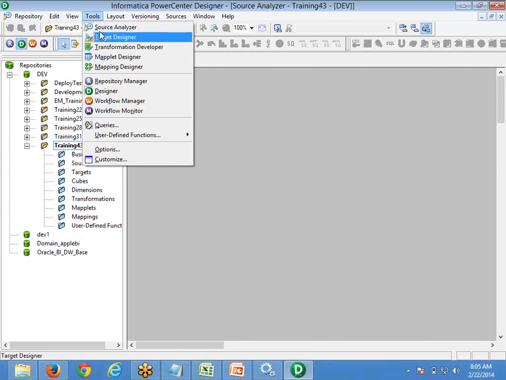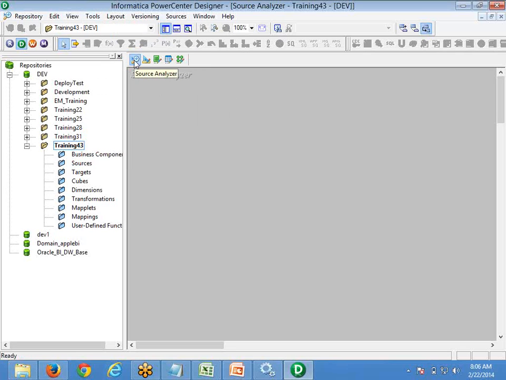These are nothing but these tools: Source Analyzer, Target Designer, Transformation Developer, Mapplet Designer, and then Mapping Designer. Depending on what option you choose, right now I am in the Source Analyzer, and you can see a menu like this: Sources. If I choose Target, the menu changes to Targets. Transformation Developer, the menu changes. Mapplet, the menu changes. Depending on which navigation screen you are in, your menu will keep changing here. That also you can notice.